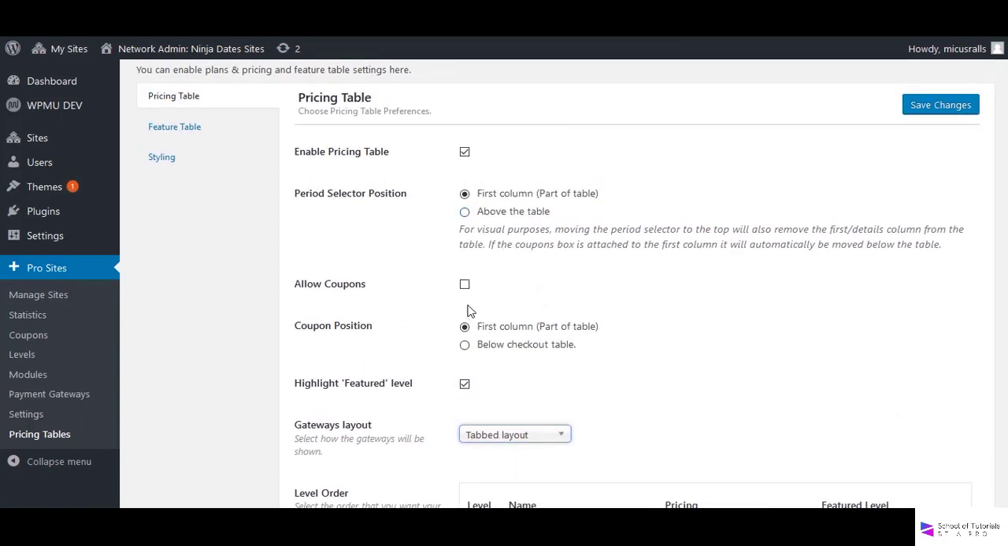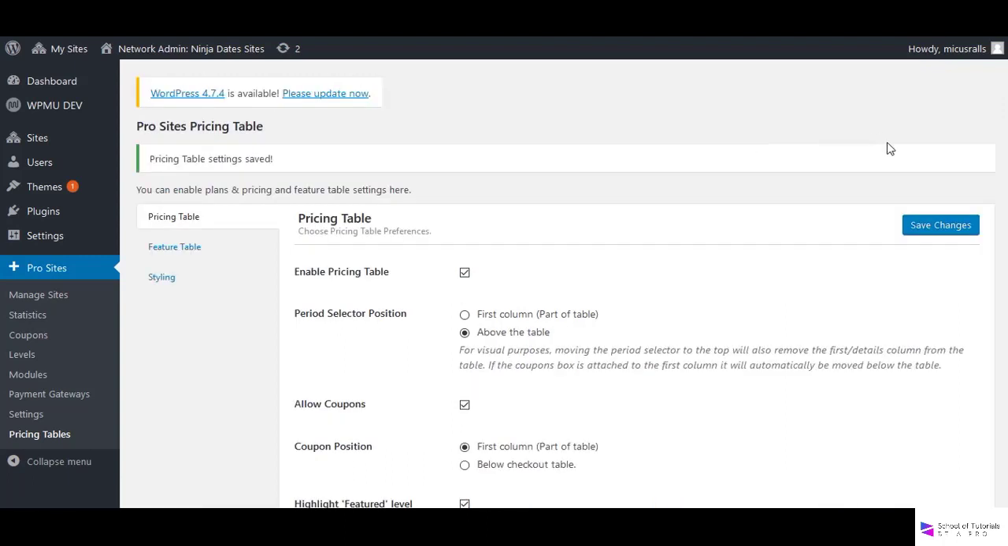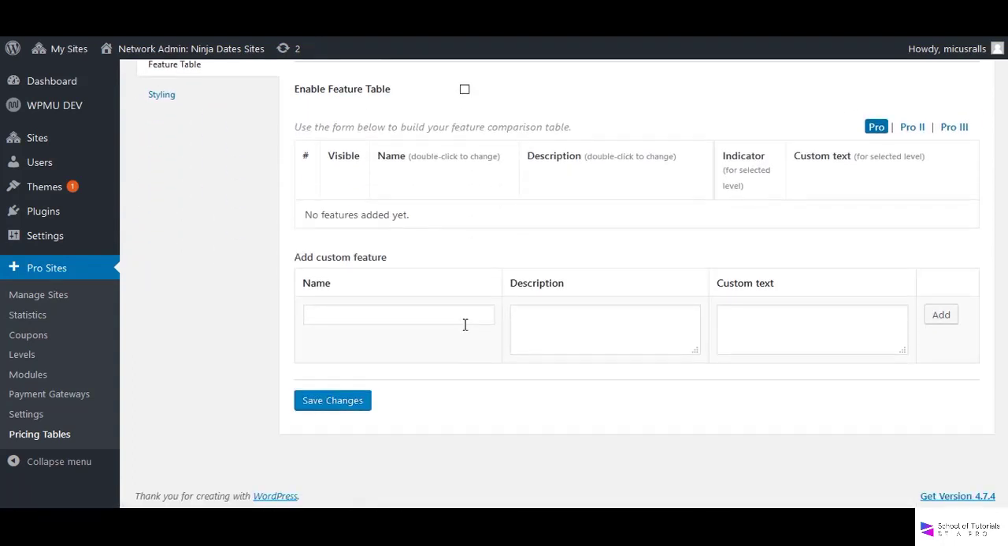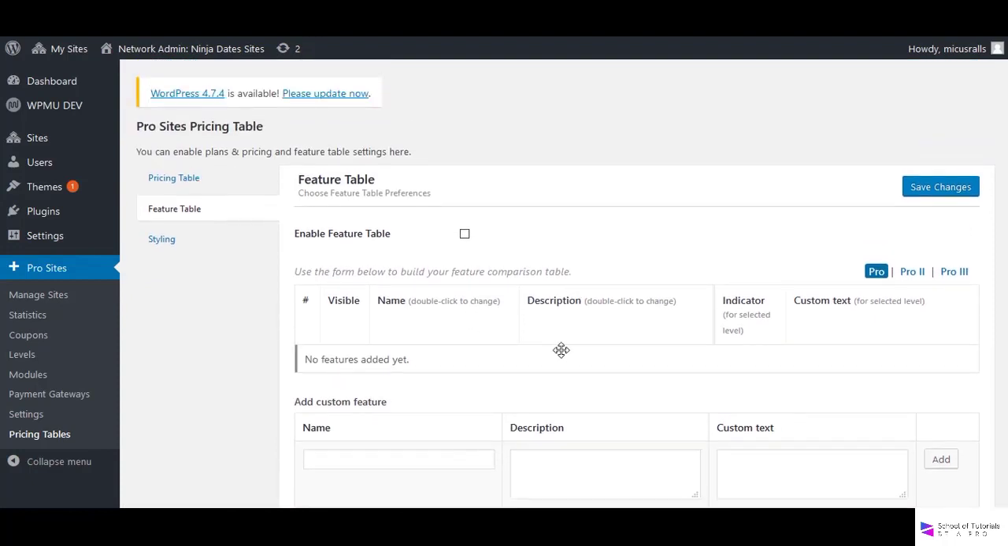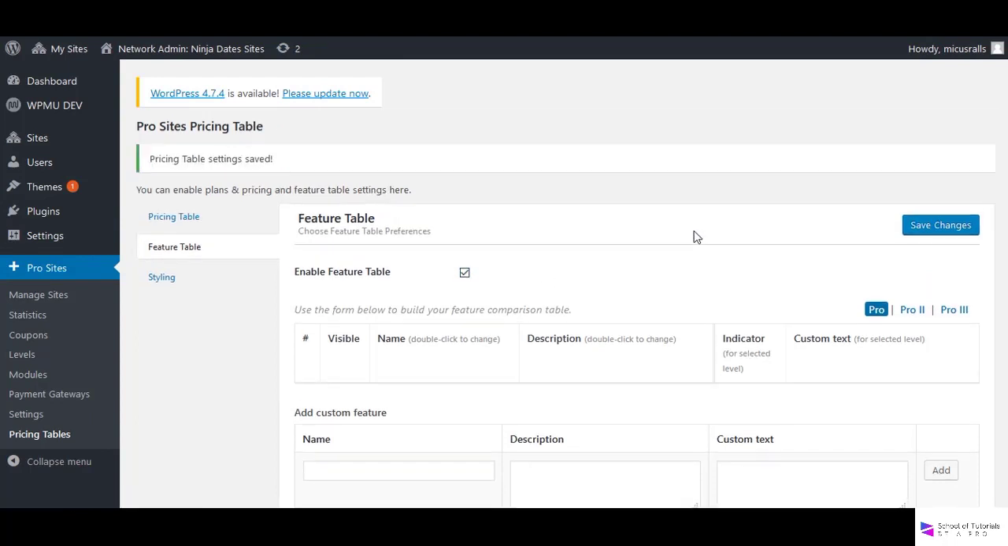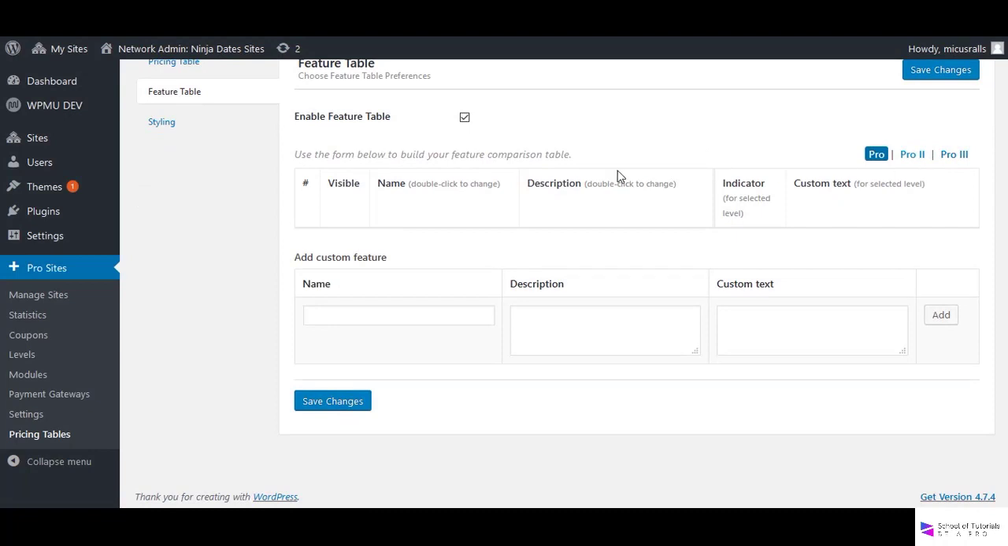Tab layout. We're going to allow coupons, and period selector position, let's say above the table. And hit save changes. Now we're going to click on feature table. So these are the different features that are going to be available. We'll hit enable feature table. And as you can see, we have nothing in here whatsoever.